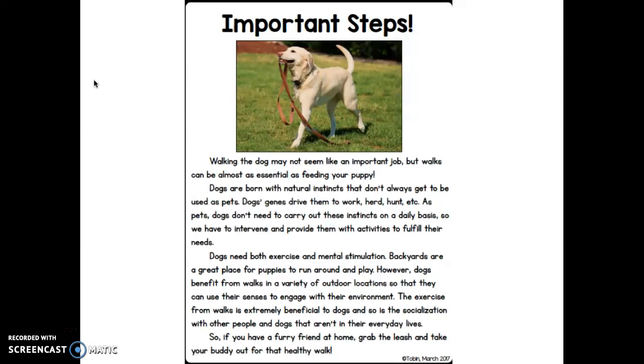Let's look at this next passage called Important Steps. In this passage, we're going to be reading text. When we're finished, we're going to go through the main idea like an ice cream scoop and go through those supporting details and then the main idea. Let's begin. Important steps. Walking the dog may not seem like an important job, but walks can be almost as essential as feeding your puppy.